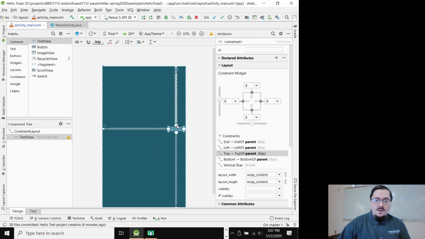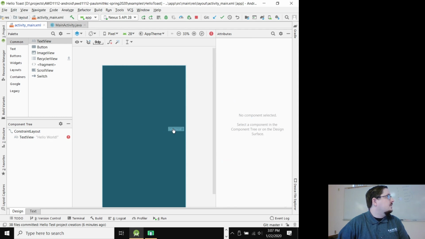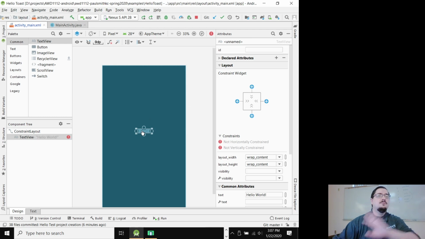Now, let's say I want to remove all the constraints here and start from scratch. There's a little button up here called Clear All Constraints. I click that. Yes, that's going to remove all the constraints from all the widgets on the screen. Sometimes that's helpful if you need to get back to square one. Okay, so I'm going to move it in the middle.